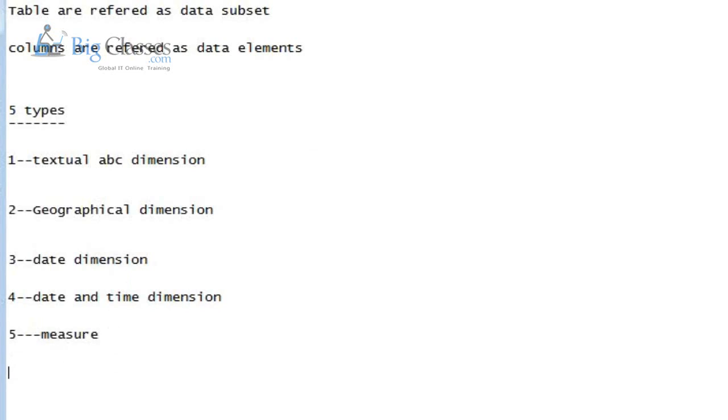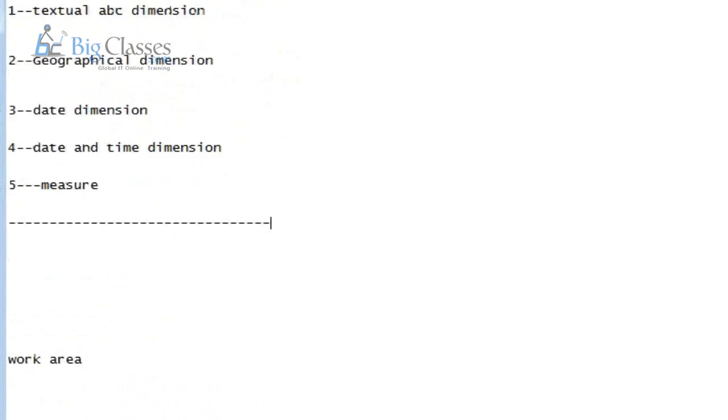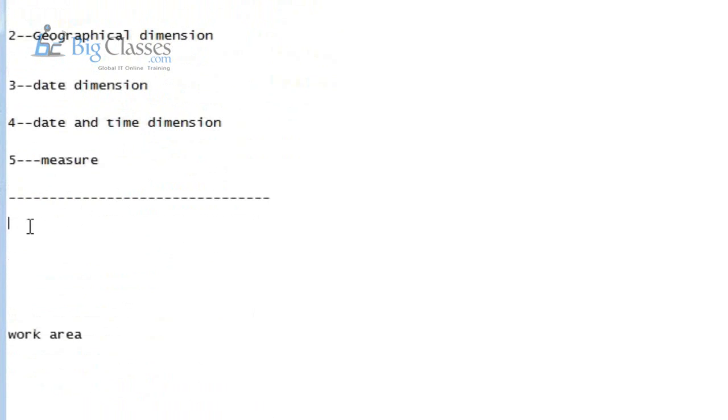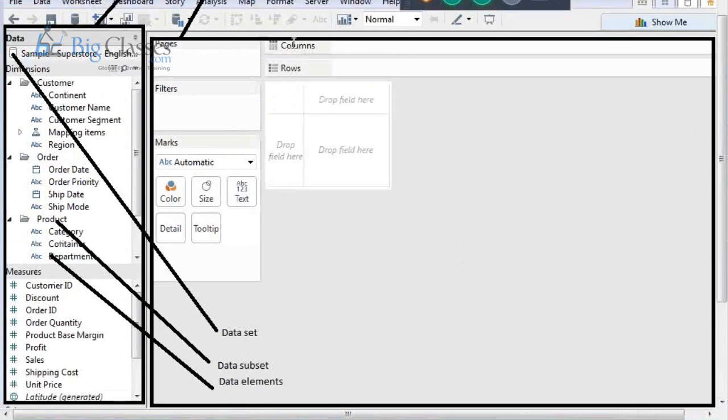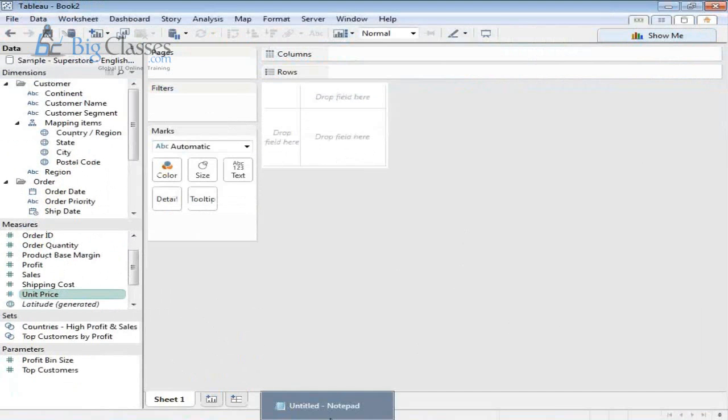So these are the naming conventions in the data window. In the same way, the work area. What is the work area? As I showed you, this complete part is called the work area, the second rectangle-shaped box. In the work area we mainly have 5 different shelves: row shelf, column shelf, page shelf, filter shelf, and marks.